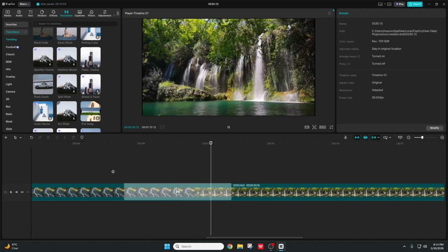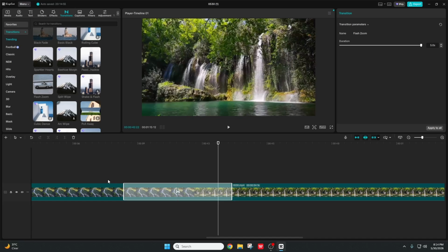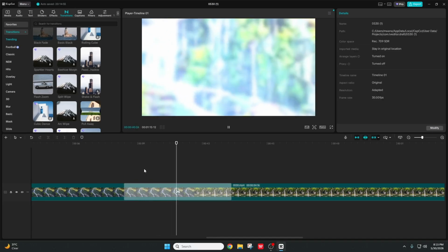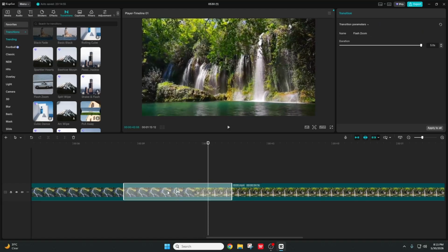So this was the actual transition. If a transition is not working for some reason, you can just delete the current transition and then put your own favorite transition. So this is flash zoom. This is already one of my favorites. As you can see, this is just gonna do that.